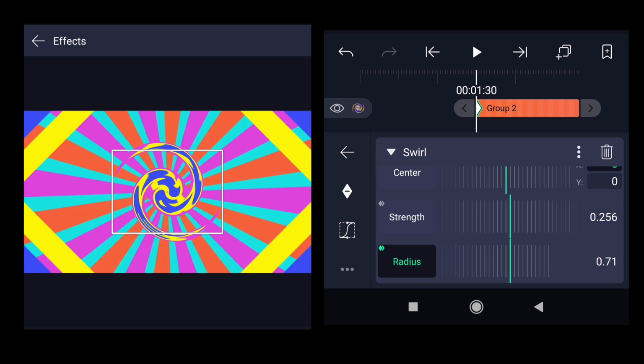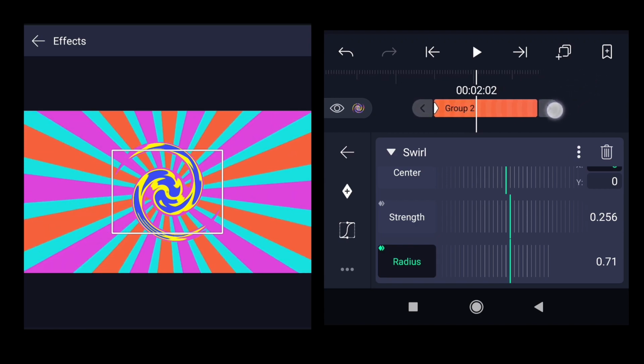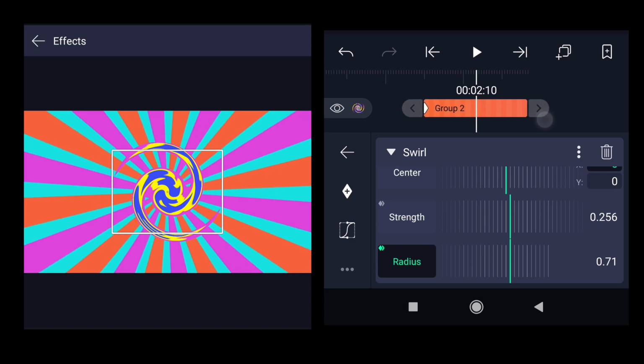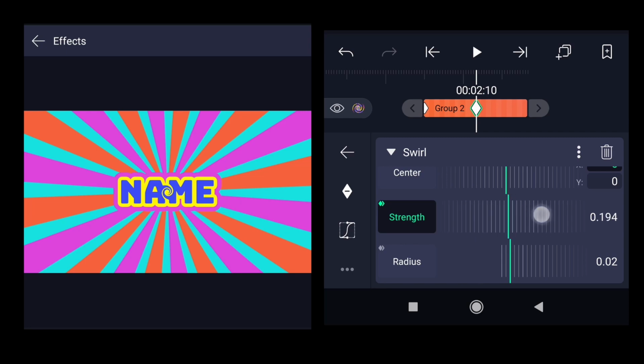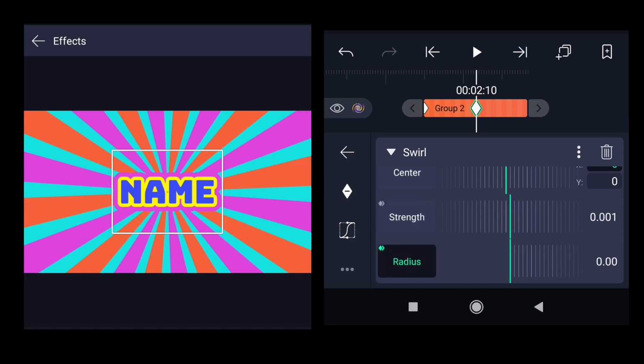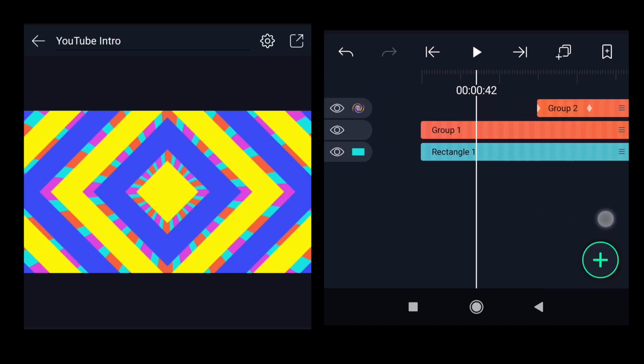really good and cool. Let's move the timeline to 2 seconds and 10 frames, where we are going to add another keyframe for both of them. So the radius we are going to reduce to 0.2 and the strength to, sorry, 0, not minus side, otherwise it will start warping it to the other side. So, and that is 0. Let's check it out from the beginning.